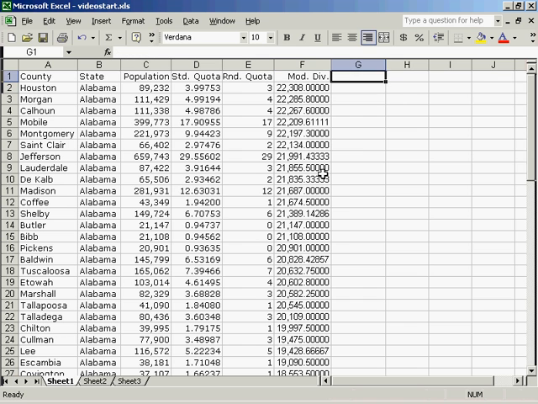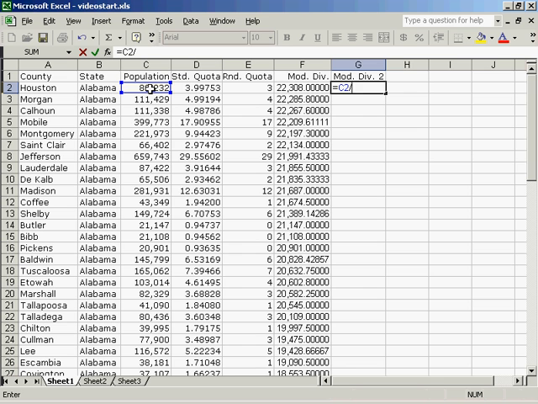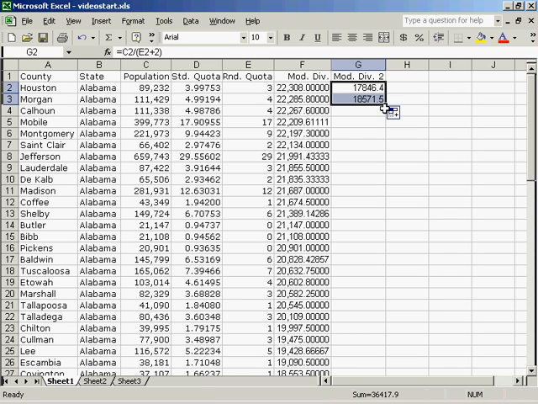So what I'll need to do for it is create a modified divisor 2. And the formula for it will be equal to population divided by open parentheses rounded quota plus 2. Close parentheses. Enter. Now I'll choose the next closest modified divisor, which seems to be for Morgan County. So all I need to do is drag this down.